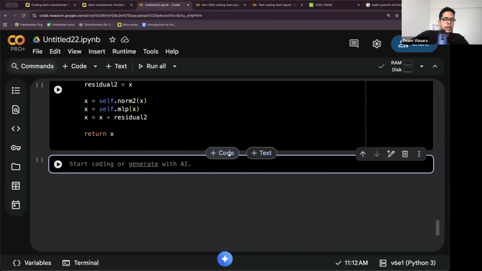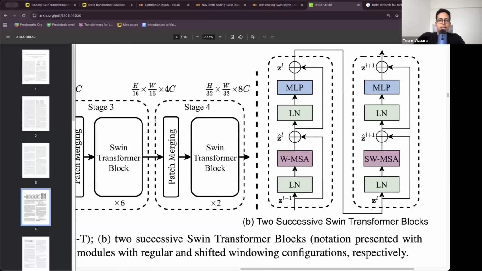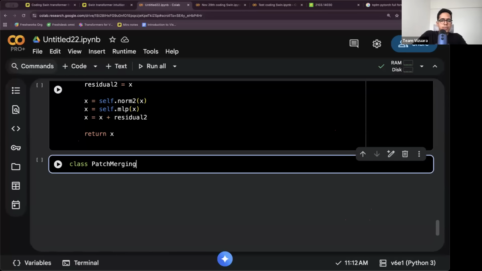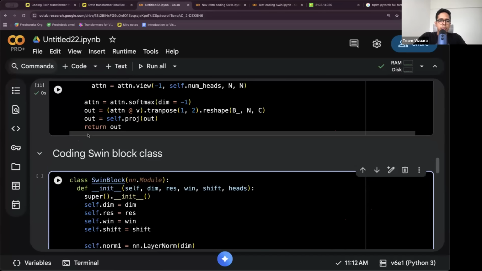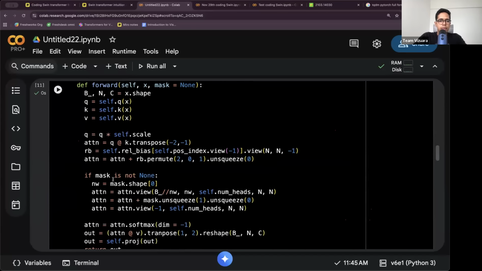Now a bit more is there to write, which is class PatchMerging. Patch merging, if you remember, is this guy where the spatial dimensionality was becoming half and half, and the channel dimensionality was becoming 2x. So class PatchMerging(nn.Module), then define __init__. Actually, let me try running the previous class just to make sure it works. Okay.